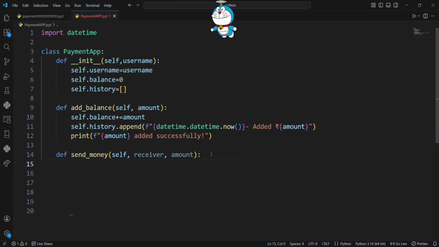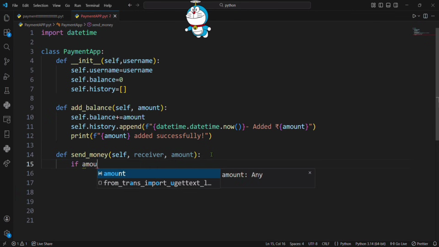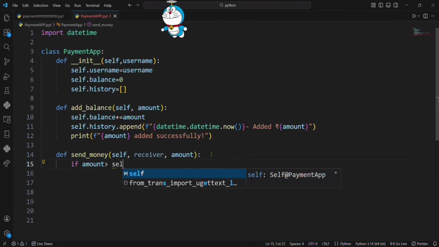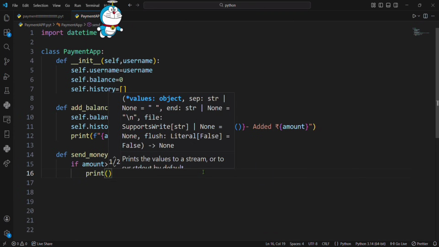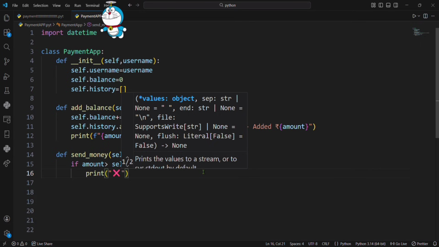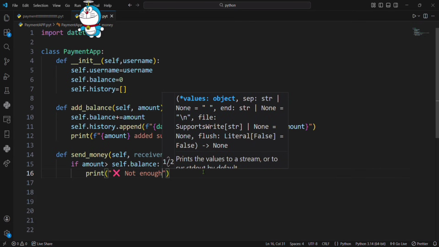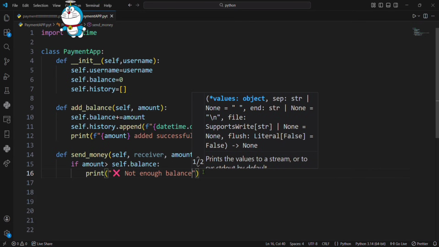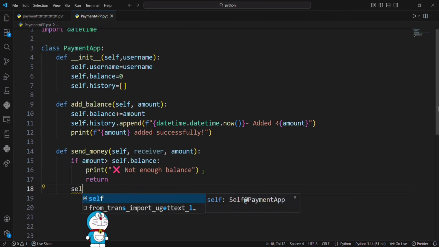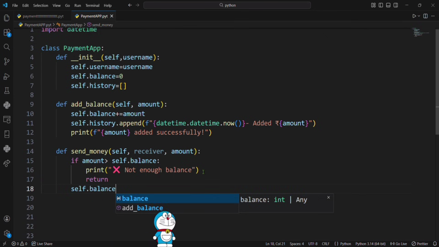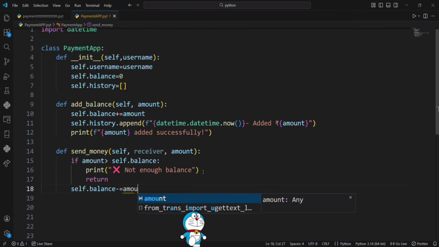So we can use if amount greater than self.balance, then we can simply print not enough balance and simply return. And if balance is enough, then we can simply subtract from the balance. So we can use self.balance, and again we can use the shorthand operator, minus equal to amount.